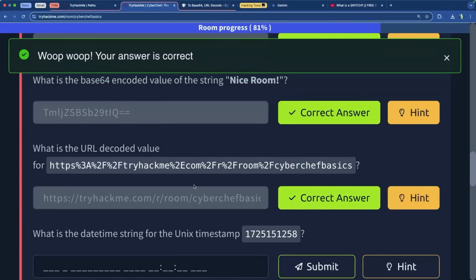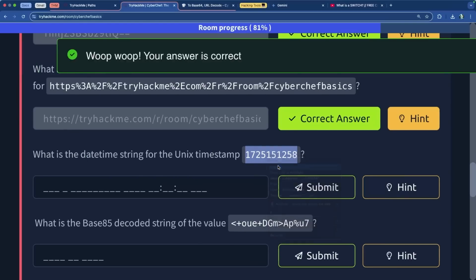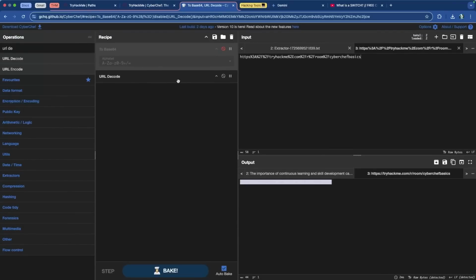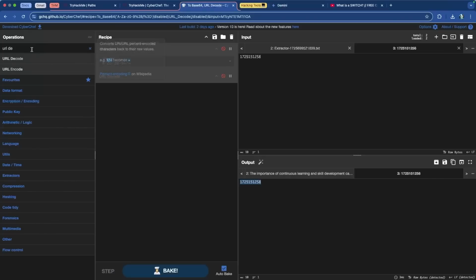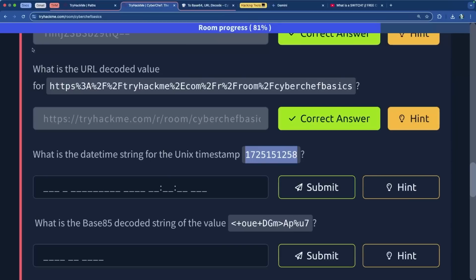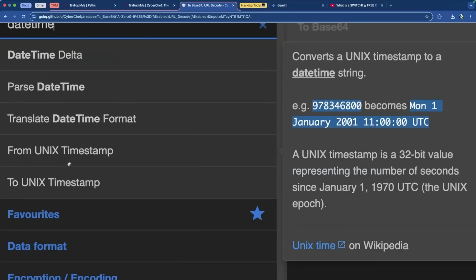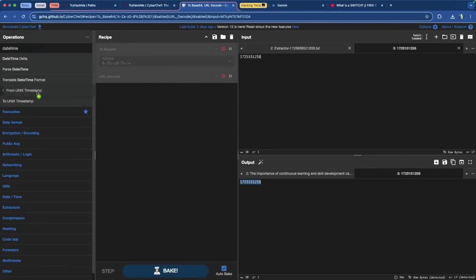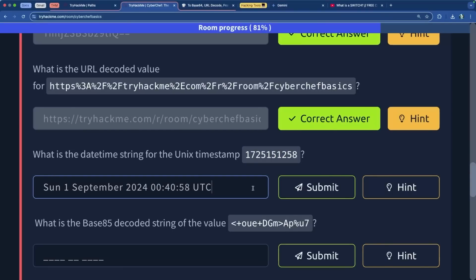Boom. And then what is the date time string for the Unix timestamp? Boom. That's amazing. So I'll just deactivate that, and I will paste this. And then what do we want? We want the date time string. So let me see if I can get date time delta from Unix timestamp. So we're going to end up using From UNIX Timestamp, and it actually gives us the date time string right here, Sunday. So let me make sure I copy that. So Sunday, September 1st, 2024, and that should be it.